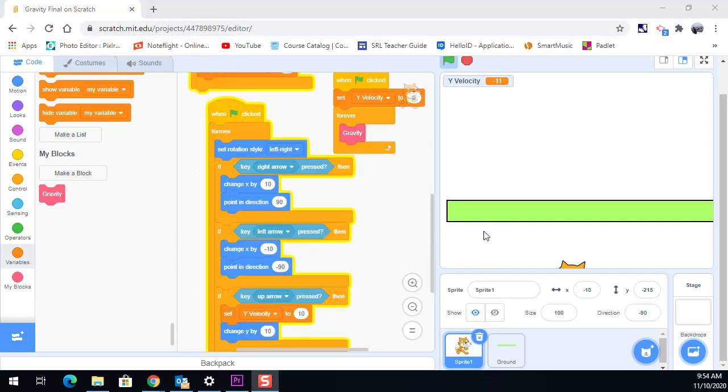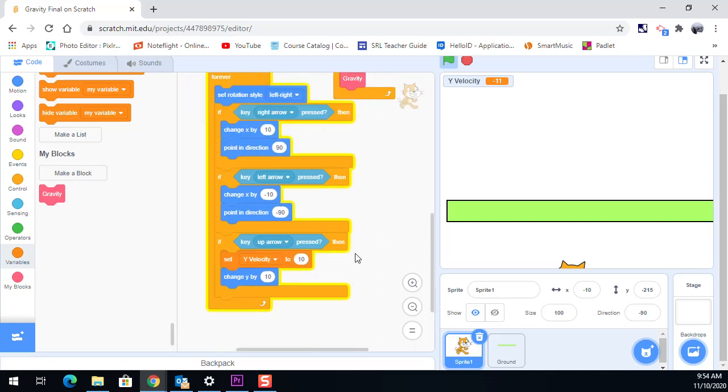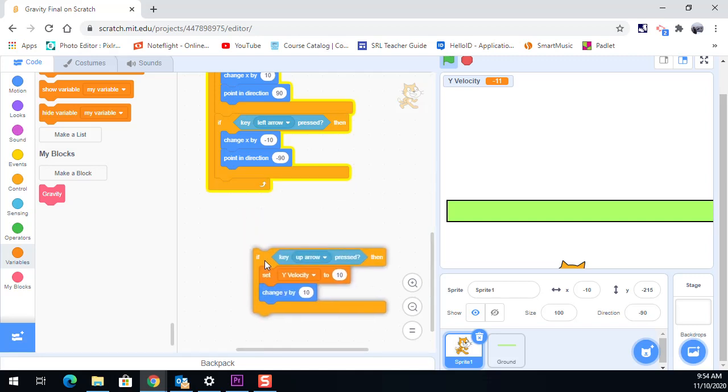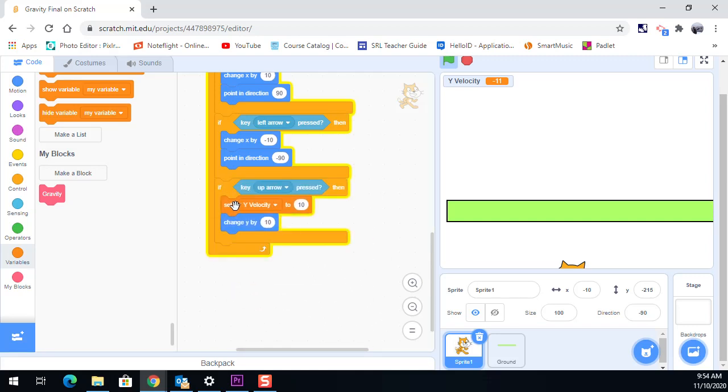Okay, so the last thing that we're going to need to do, in order to get a functional cat going here before we add in anything extra, is under our forever loops in our original coding here, when the green flag is clicked, forever, we set the rotation and we do all that stuff. There is something that we want to do to change the up arrow. And we are going to add something to this.